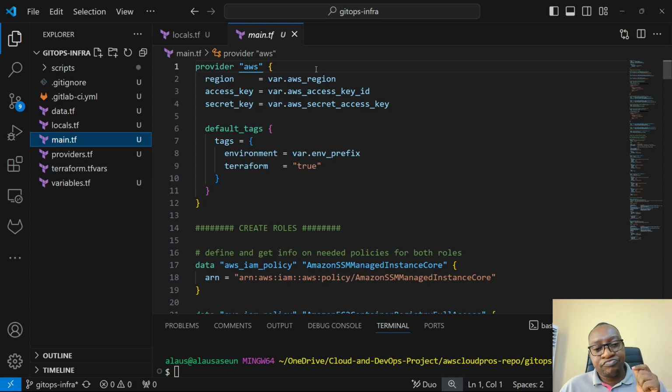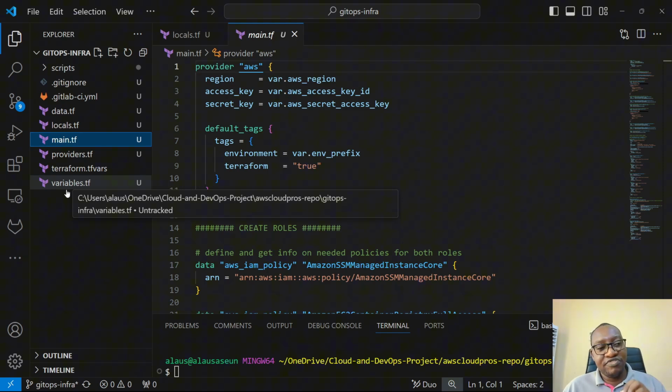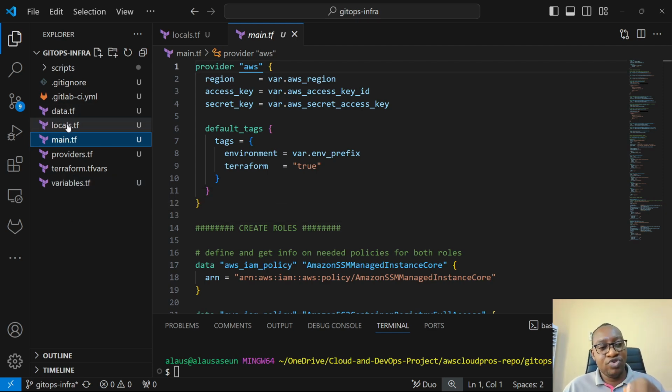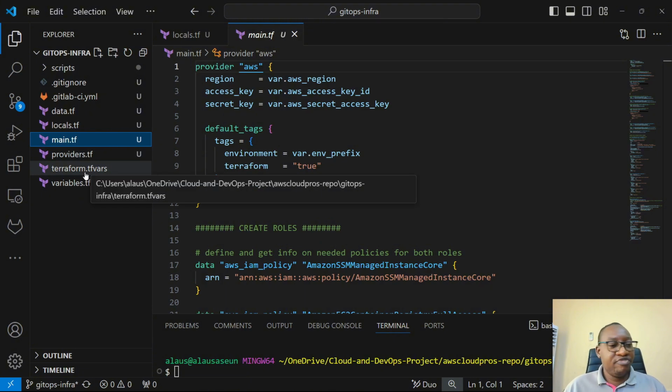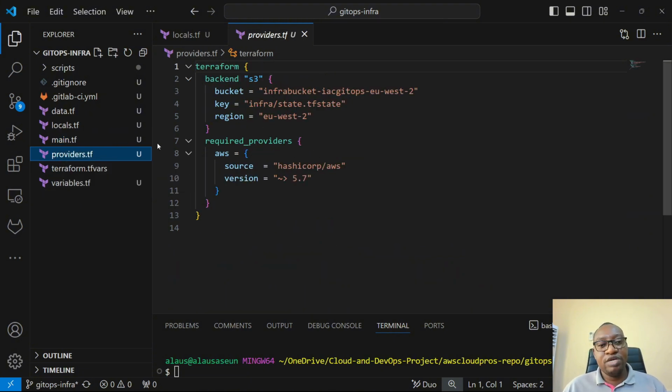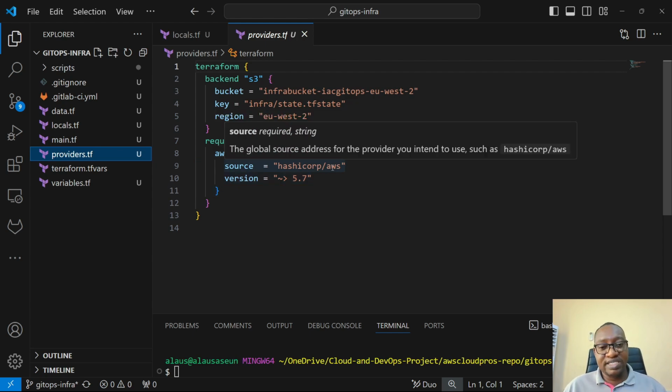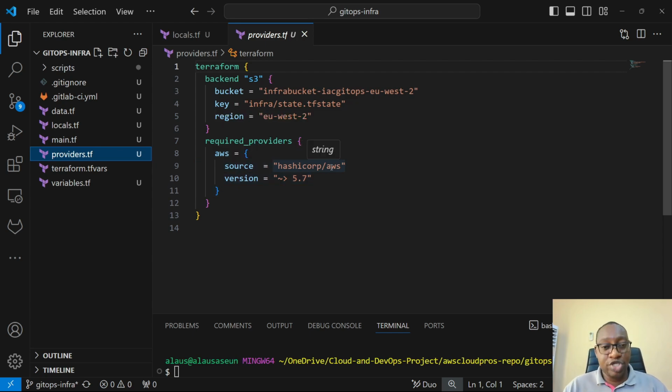All right. So here you have the provider. We're dealing with AWS. I want to deploy my infrastructure to AWS, and you can see here that I have quite a number of Terraform files. So there's the data.tf, locals, main, providers, terraform.tf, and variables. Now, if I click on providers, here I already defined the provider that I'm using. So the provider is AWS.